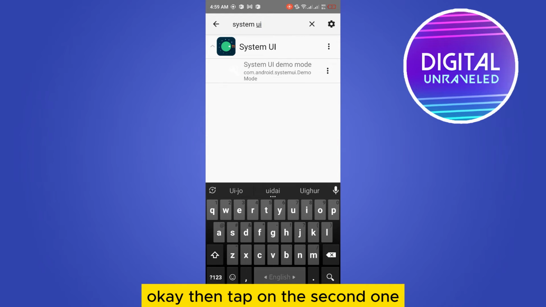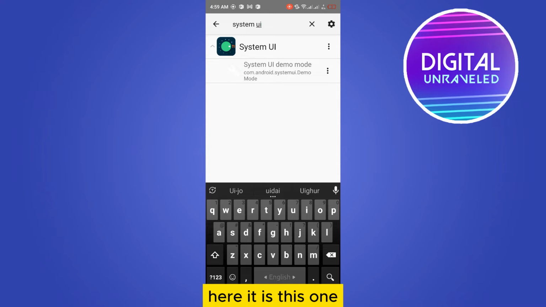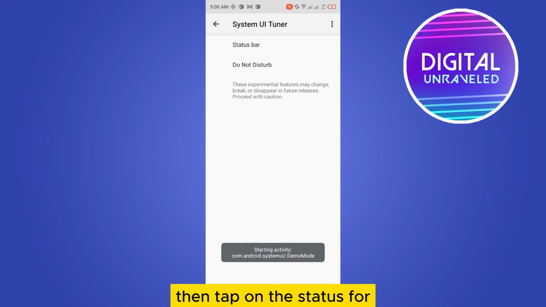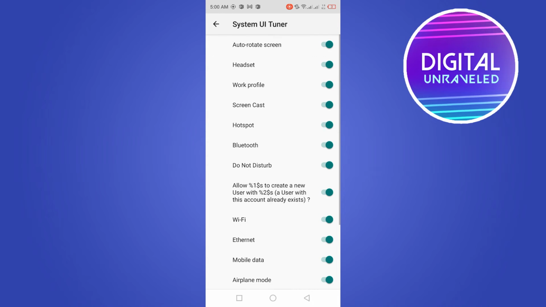Okay, then tap on the second one, not the first one. Here it is, this one. Tap on it, then tap on Status Bar. Okay, now all the options are here.